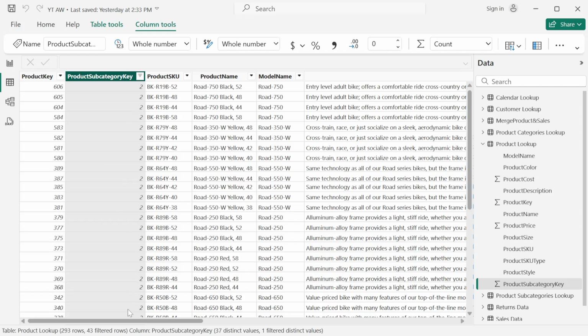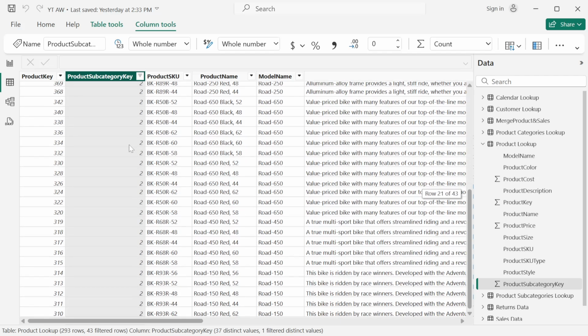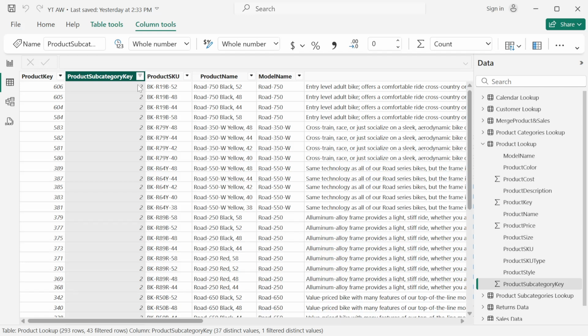And when you look at the bottom information, the product lookup had 293 rows initially, but when we filtered this, it is showing only 43 records in this column, out of which 37 were distinct values out of 293. But now, out of 43 records, there is one filtered distinct value. It means throughout the 43 records you'll find a single value only, right?